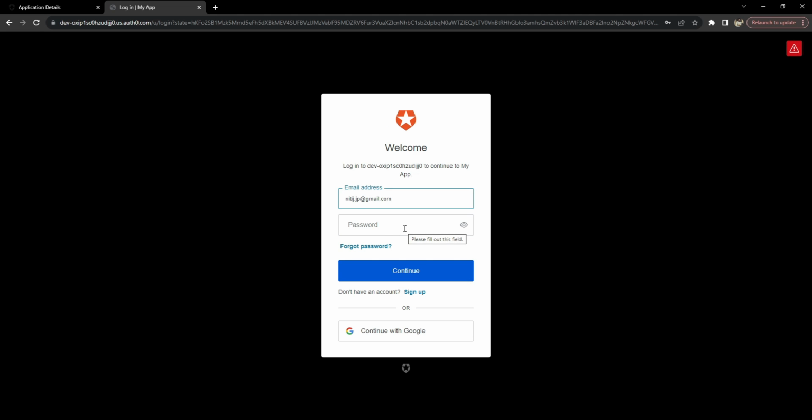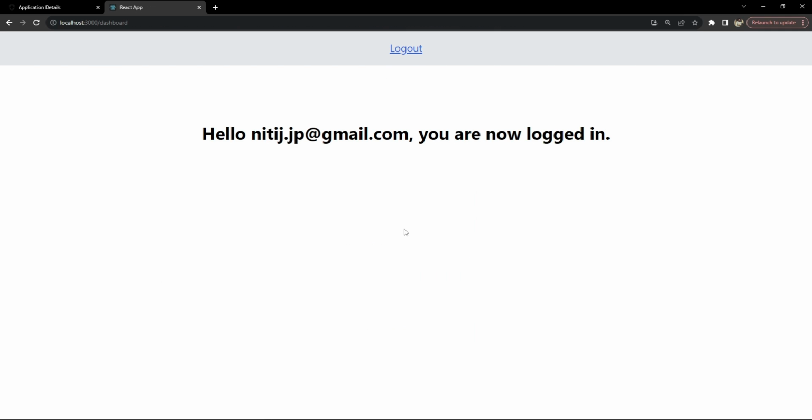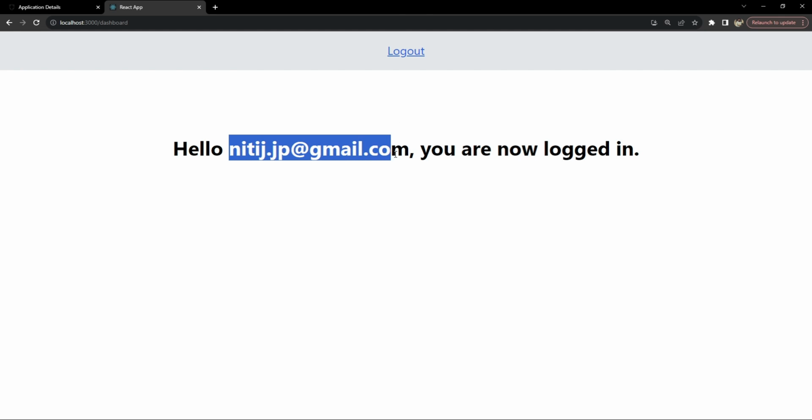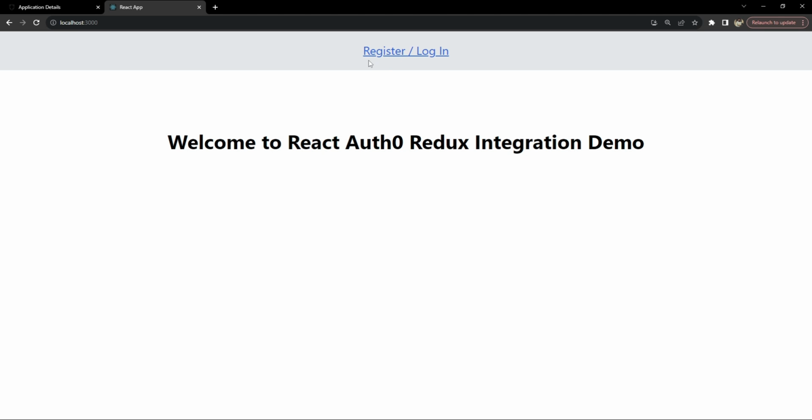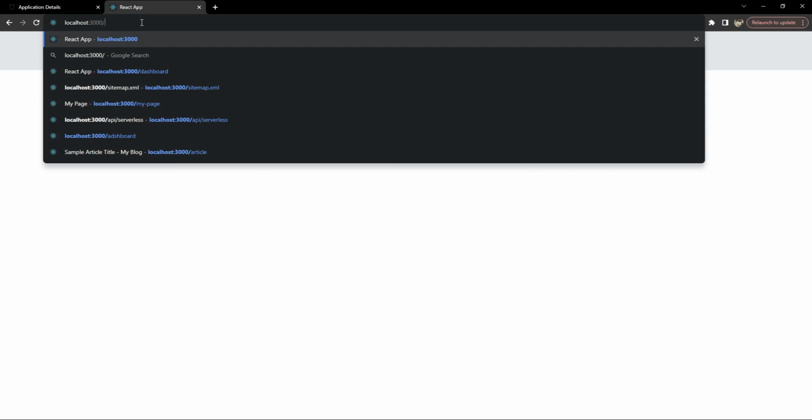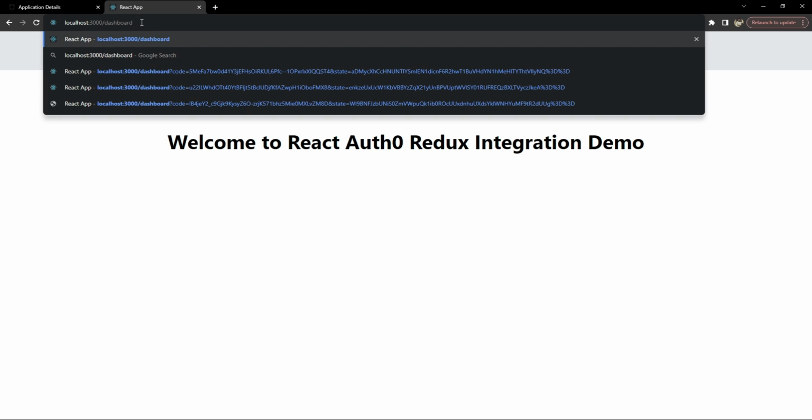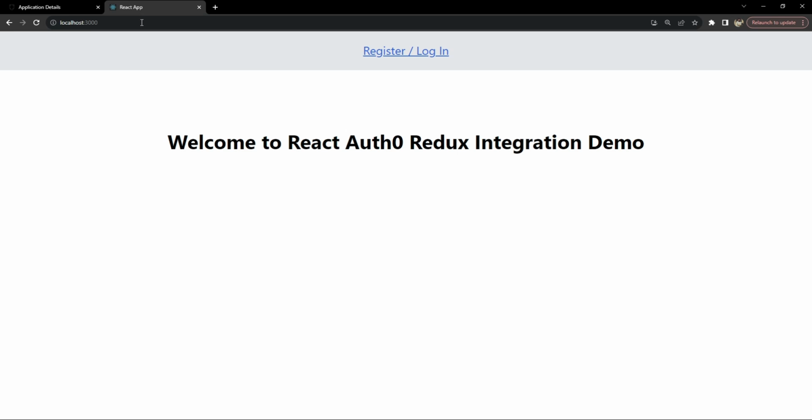Now I have to enter the password because the user is already created, and let's click on continue. We have successfully been redirected to the dashboard root, and my email ID is being displayed over here, which simply means that our Auth0 integration is working correctly. Now let's click on the logout button as well, and when I have done that, we have been redirected to the home page. Now let's try to access our protected route, which is the dashboard. So we are not able to do that, and we are being redirected again to the home page.